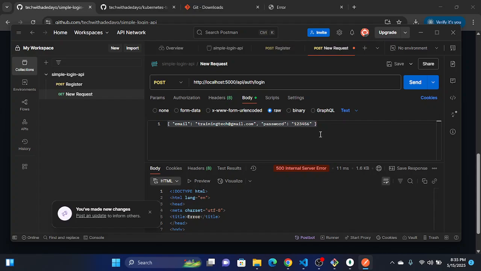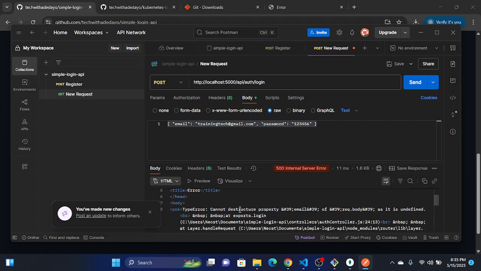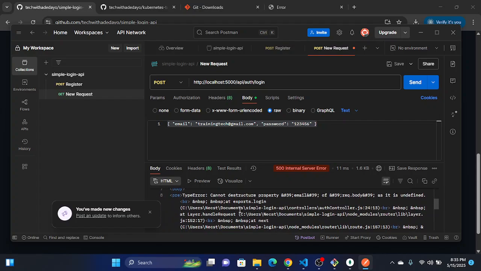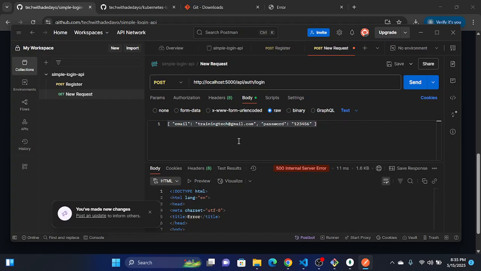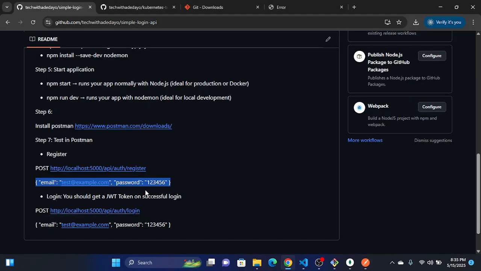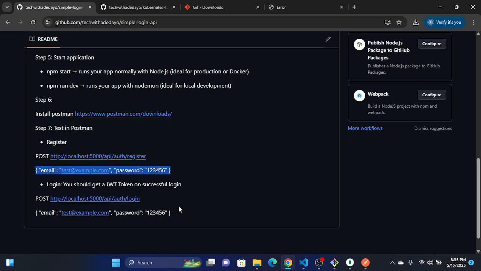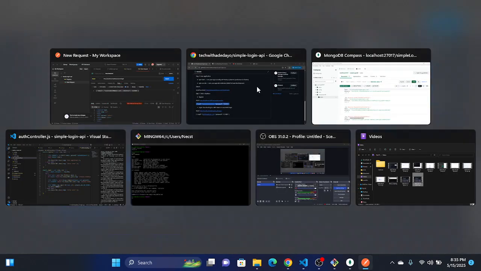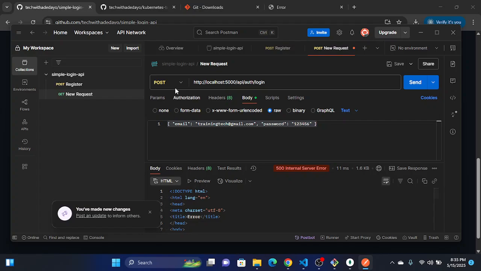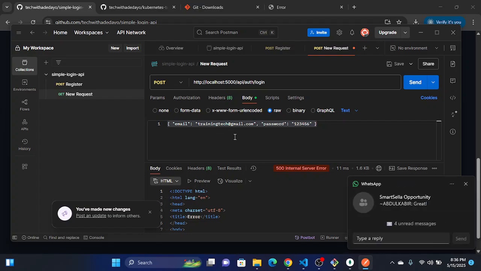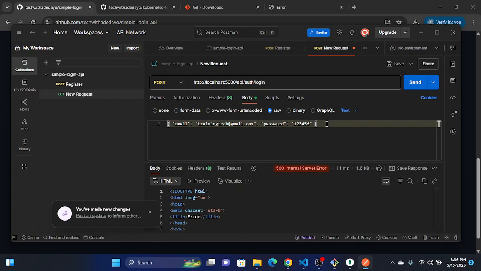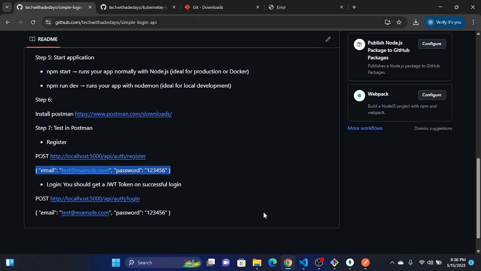And we have 500 internal error. It's telling us we are unable to log in, and there's an error, cannot destructure property. And that means probably we didn't write it well. So let's check. Localhost auth login 5000, and we're using post, and everything is right. And let's send again. I don't know why it does not know how to handle this.